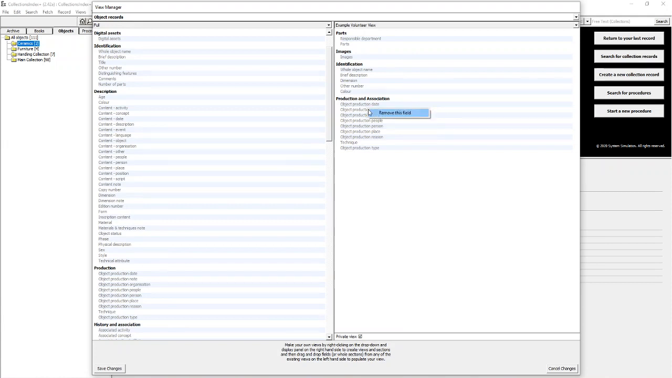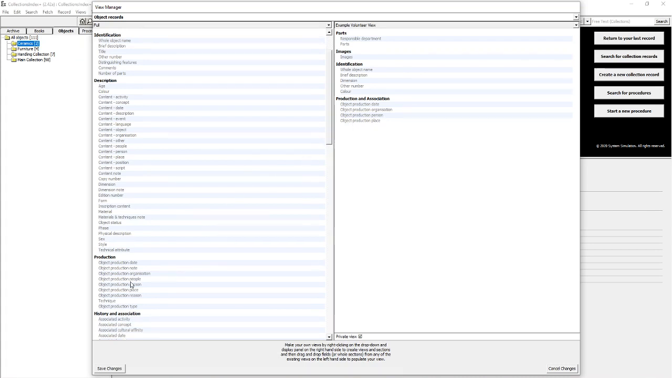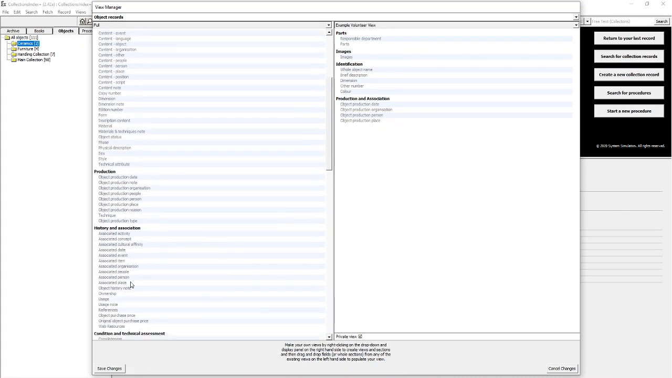And then I can take out fields that I don't want. Let's do that. Sorry. So you have to click on the field name to remove it. There. And then let's say that I also want associated person. And I can put that below my production person and associated organisation. I can put that there.